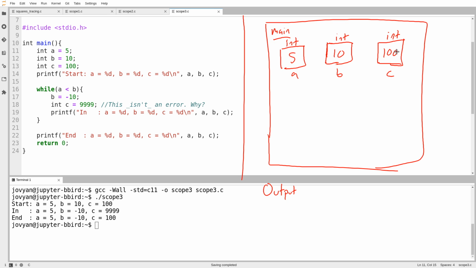There you go, 5, 10, and 100. And my first bit of output, there's the output, is start.